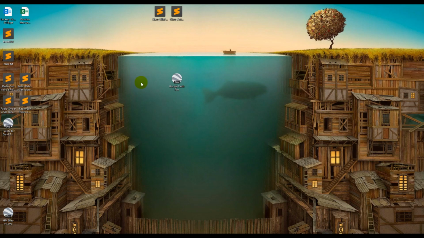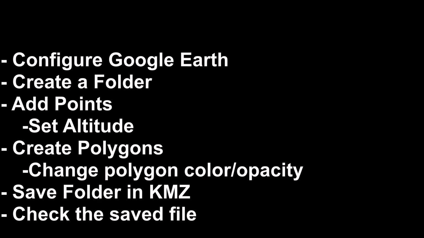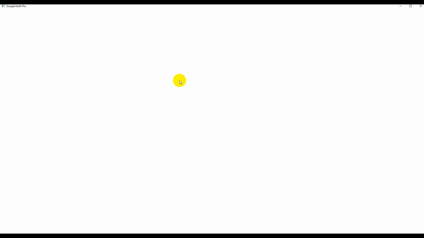Hi, in today's video we're going to learn how to configure Google Earth, create a folder, add points, set the altitude of those points, create polygons, change the polygon color and opacity to make it look better, save the folder in a KMZ file, and check the saved file. Let's get started.